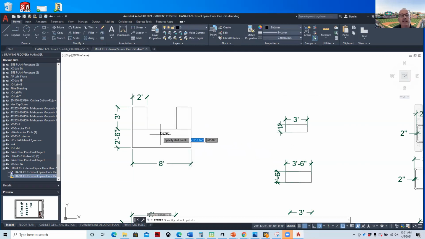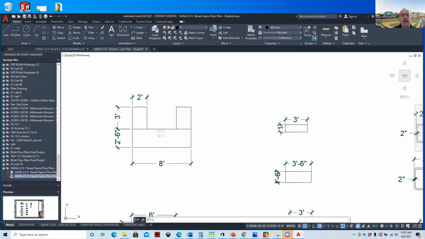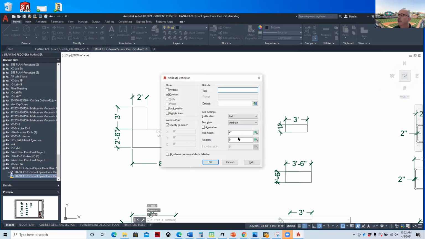And then usually I just put them right on the part. And so I'll put them like right there. And then what I do is I hit enter and I just crank them out. MFG. And then manufacturer will be LK. And then that's it. Centered. Align below previous. Okay. Enter. Do the next one.